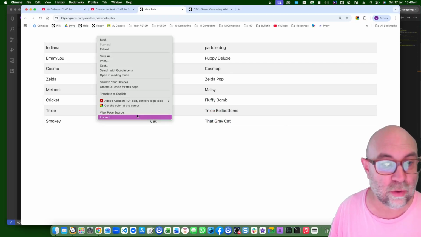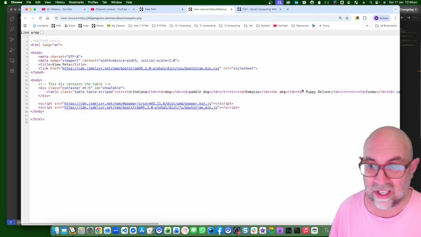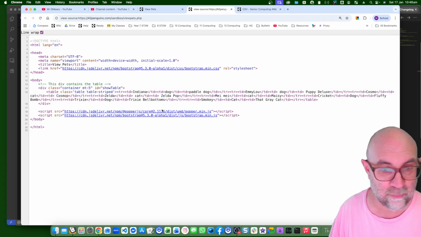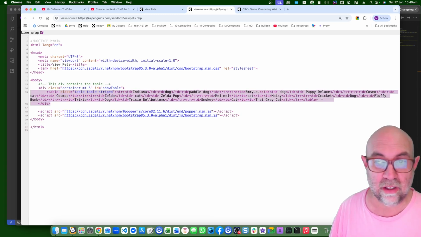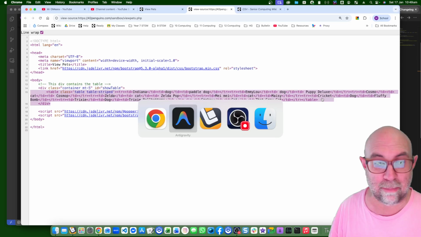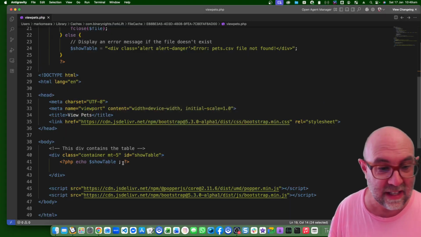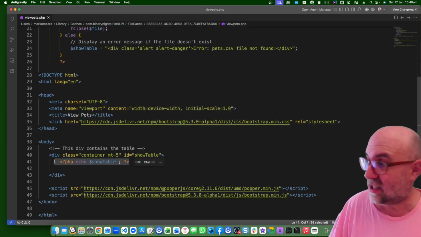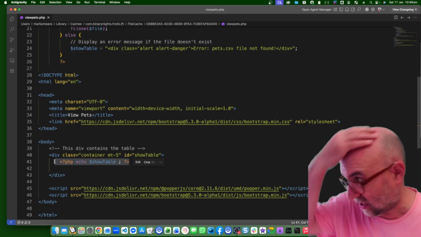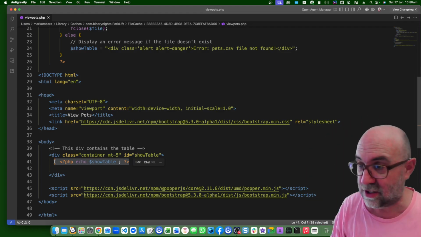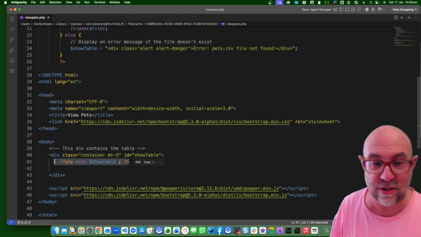Now, if we look under the hood with page source, all of that there, that's the variable show table. So the PHP is building up that variable, and it's echoing it there on the page. So in effect, we are building the HTML on the server, and then we're just serving it up as a very plain page to the user.